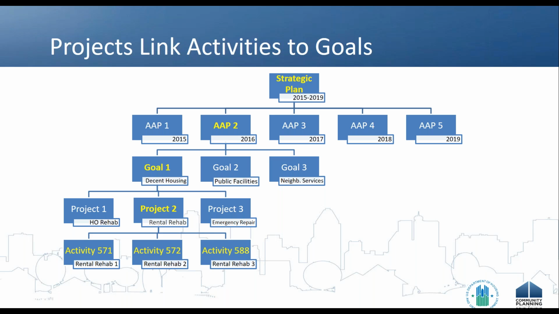Within that action plan are three goals: a goal of decent housing, a goal of public facilities, and a goal of neighborhood services. We'll just focus on one goal to talk through on projects, and that's the goal of decent housing. Within that, there may be any number of projects, as John was describing in the definition and the structure of creating projects just a few minutes ago.